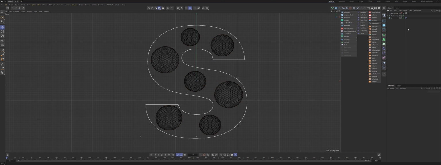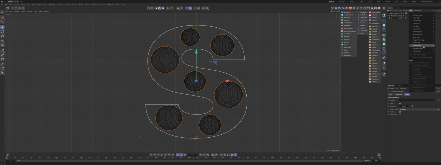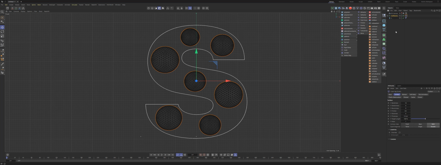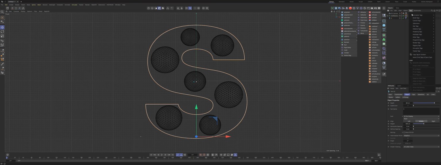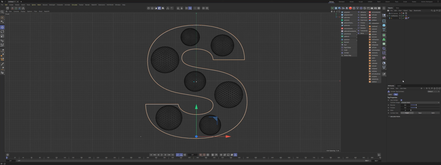And also now that we've got these going on, let's select the soft bodies, go to tags, simulation, off, and let's go to my S, go to tags, simulation, and collider. Let's kill any bounce or any friction on the collider, and most importantly, let's change the collider sides to back because we want it to intersect with the inside of the S and not the outside.